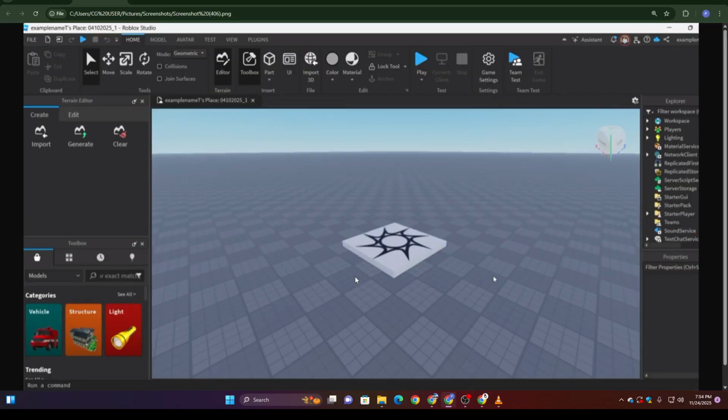So that's how you fix the "This experience is not currently available" error in Roblox. Super quick, super easy, and now your game is ready for players around the world.